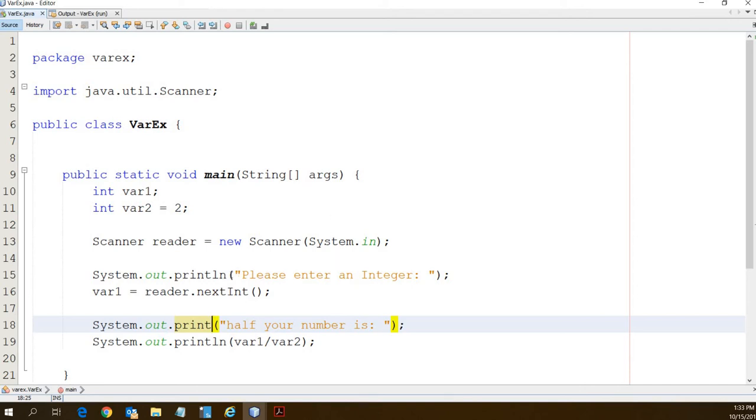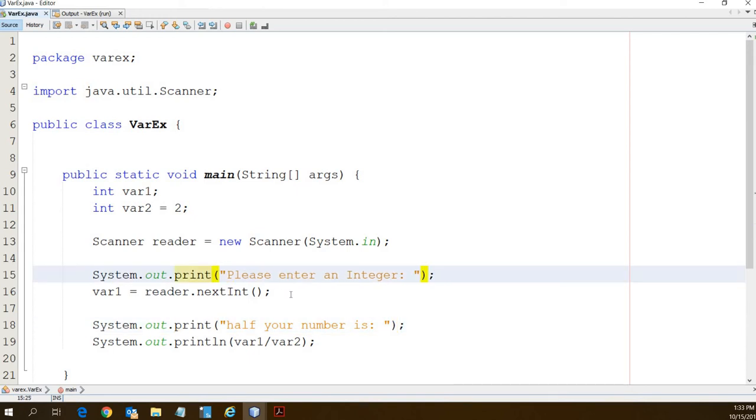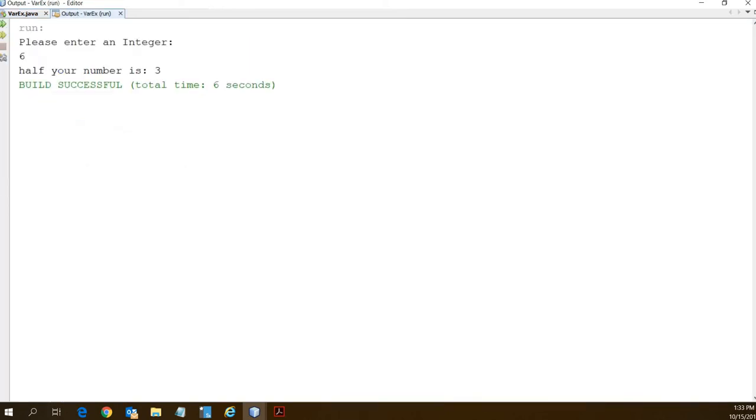Okay, so this is a big problem. I'm going to use System.out.print because I want this to be on the same line. Let me show you what he's talking about. This is kind of an issue. If I run this, please enter an integer. Let's say I do 13. What's half of 13? 6.5. Half of your number is 6. Do you see the problem?